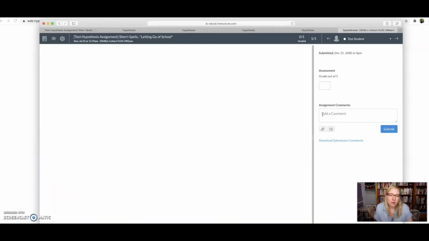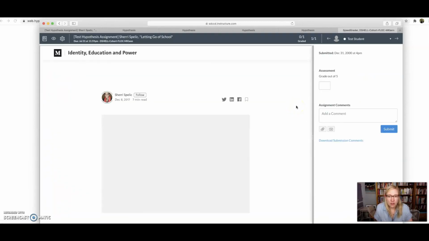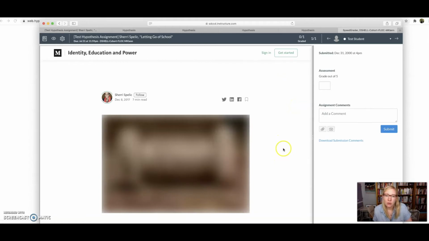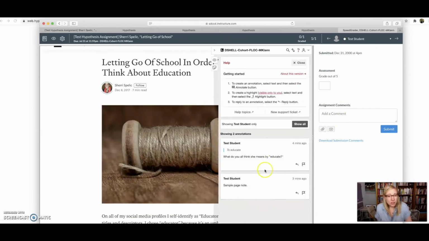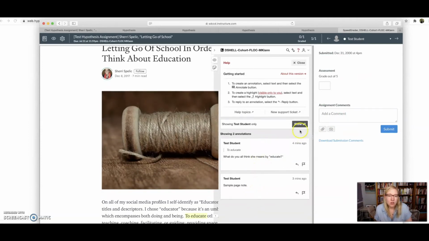If you set it up as an assignment, it feeds right into the SpeedGrader. What will happen is each student's annotations come up in this SpeedGrader sidebar, so you can give them individual comments. If you wanted to comment about their annotations, you could give them points, whatever you wanted to do.